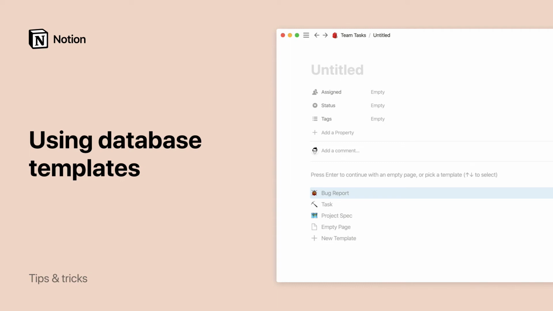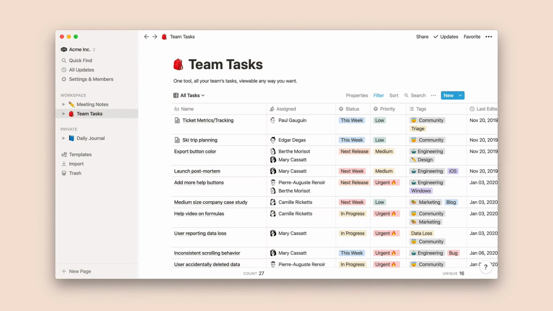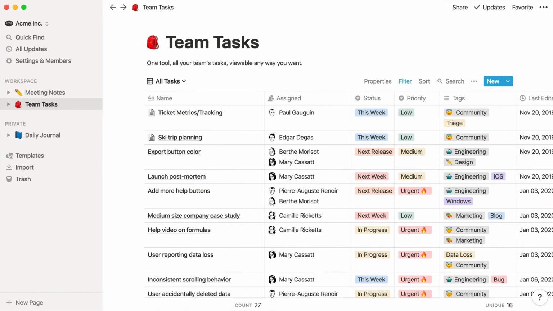Do you find yourself adding the same types of content to your databases? Add some structure and speed up your workflow with database templates. As Notion becomes more integrated into your day-to-day work, you may find yourself repeating the same content over and over again. For example, if you're on an engineering team, you might file a bunch of bug reports and want each of them to include the same prompts and structure.